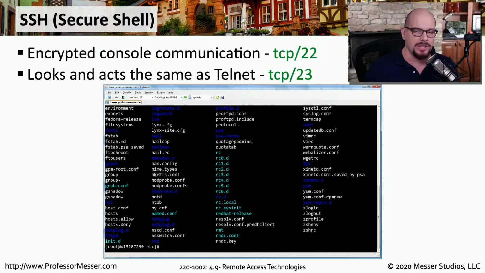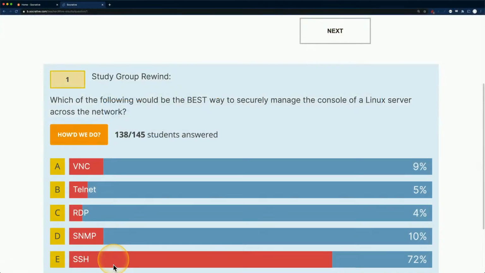All of the communication's encrypted. So never use communication across the network that is not encrypted, especially with something like a console. Instead of using Telnet, which is not encrypted and runs over TCP port 23, use SSH, which is absolutely encrypted and runs over TCP port 22. That would be the right answer. Those of you that were here last month probably remember that.